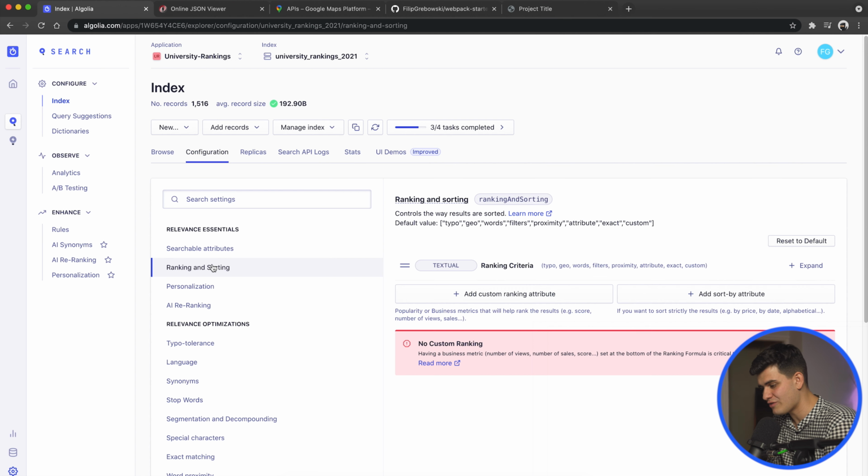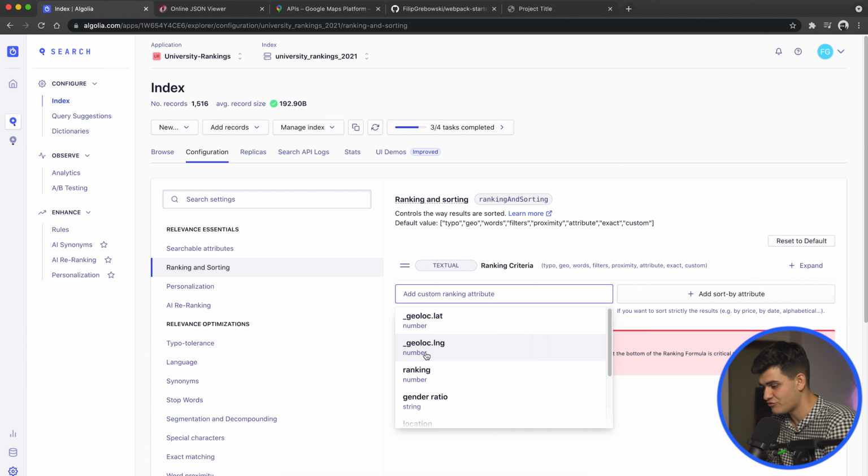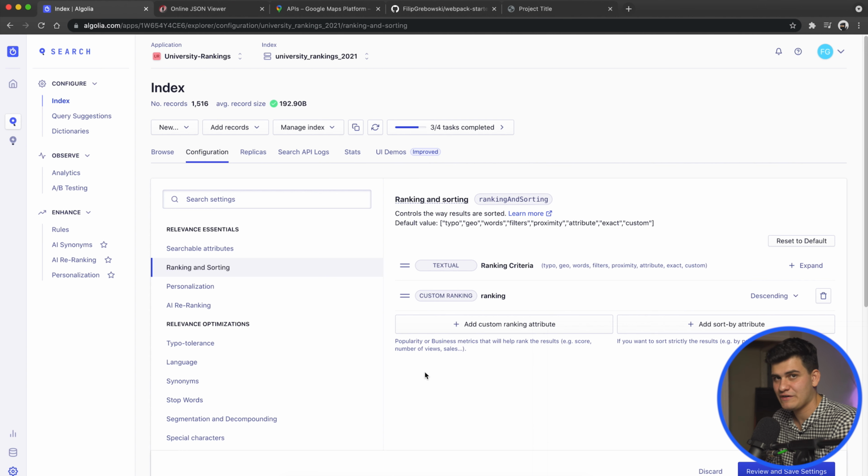Now, when it comes to ranking and sorting, I definitely want to rank each search by the university ranking. So if I type in universities in London, or if I type in the location London, I want my first search result to be the university that ranks highest in London. And I want to rank it in ascending order, so from lowest to highest in this case. And I'm going to review and save.